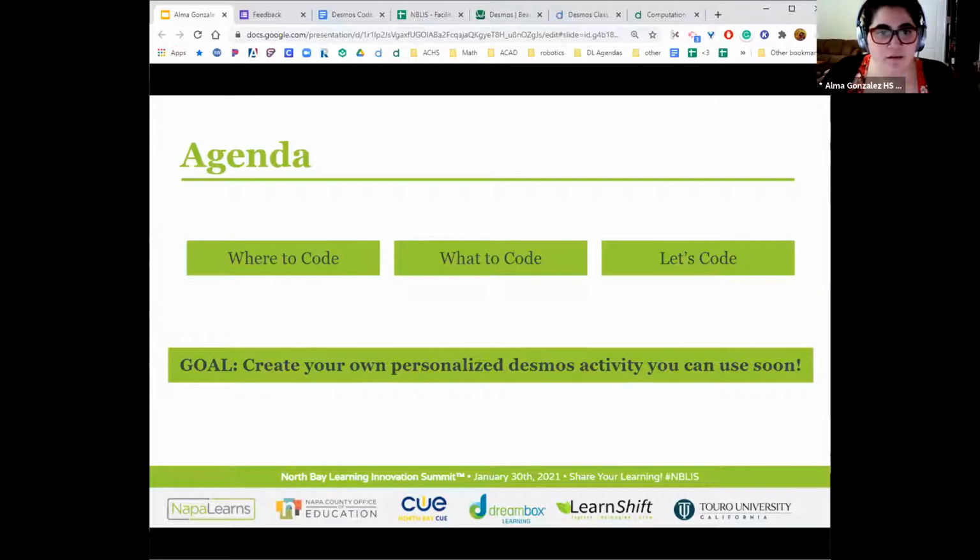Okay, definitely a lot of different variety. Okay, so now that we are in, let me put this in the chat. Thank you so much for sharing. We're going to start in teacher.desmos.com, so go ahead and have that open.